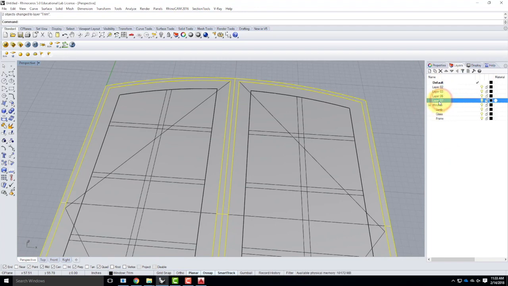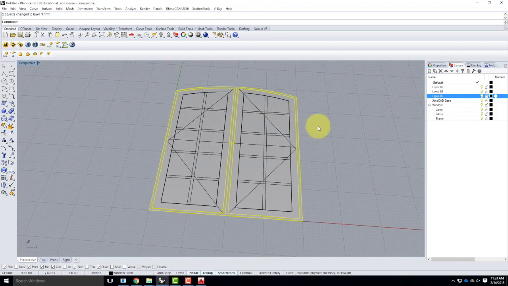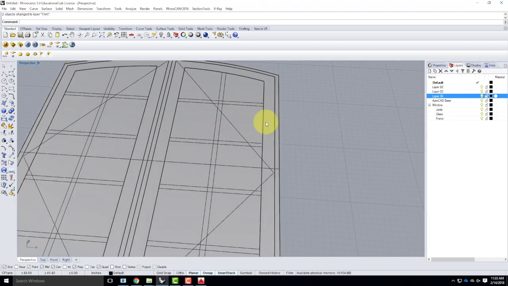So this layer, layer 7, is my AutoCAD base, for lack of something better to call it. And these other layers don't mean much at all, so I could end up deleting them. OK, so let's start with some basic extrusions.